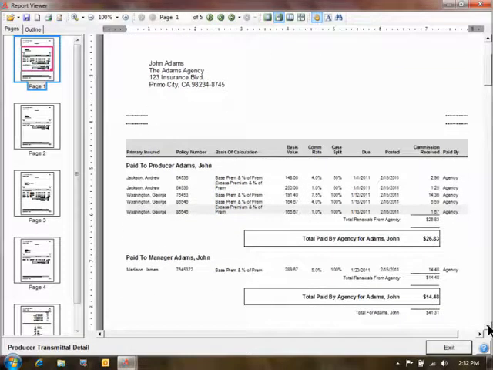Each producer or manager will get their own report with their name and address positioned so you can use a number 10 window envelope and avoid having to use labels. The commissions paid are separated by producer or manager commissions, and the total the agency pays is highlighted. With the simple posting process and the many reports available, Advisor's Assistant makes the tedious task of tracking commissions easy.